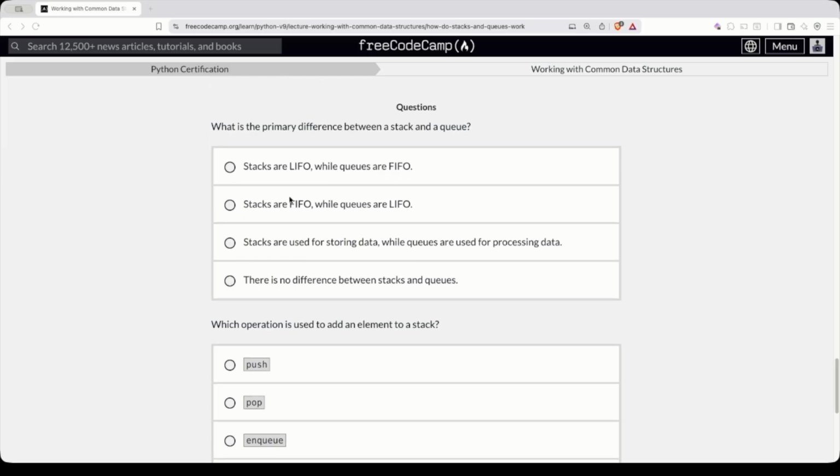So here's our quiz. What is the primary difference between a stack and a queue? A stack is last in, first out, while queues are FIFO. That's true. Stacks are FIFO. That's not true. Stacks are used for storing data, while queues are used for processing data. That's not true. There is no difference between stacks and queues. That's not true. So number 1 is our best choice.